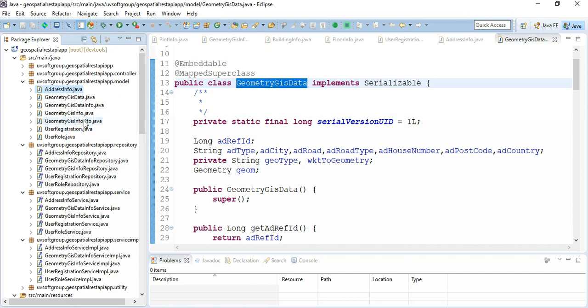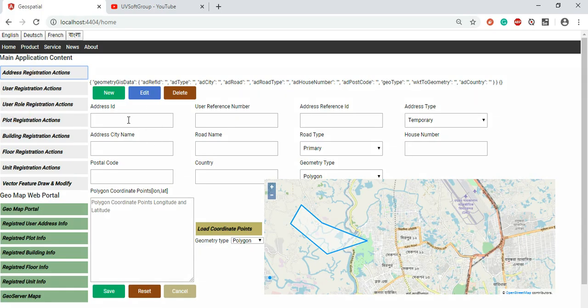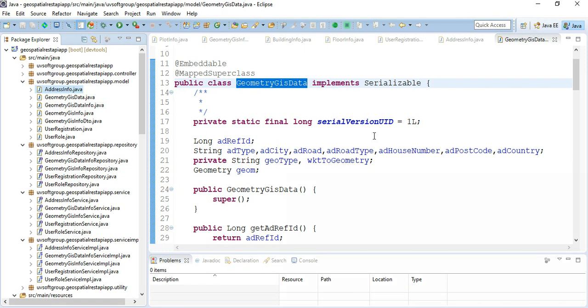If I go to the address registration, you can get an impression of what it would look like. So you have an address, and it has all the attributes. It has a city name, and the road type is primary, secondary, or tertiary road, and then you have the address type, permanent, and all these things together. This is because these are the models that we defined here.